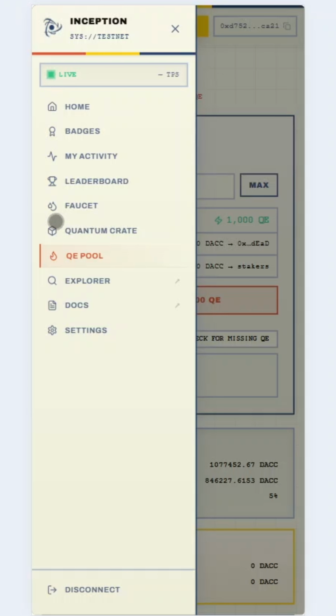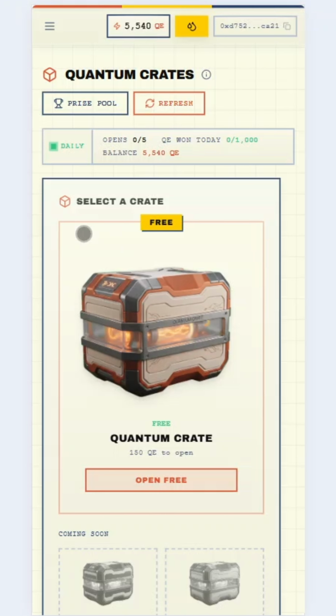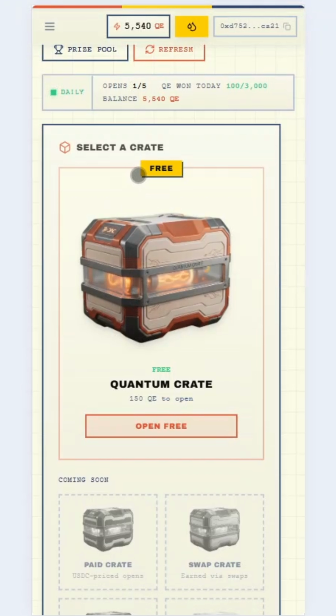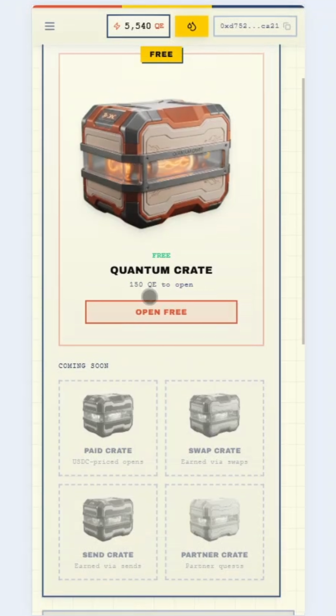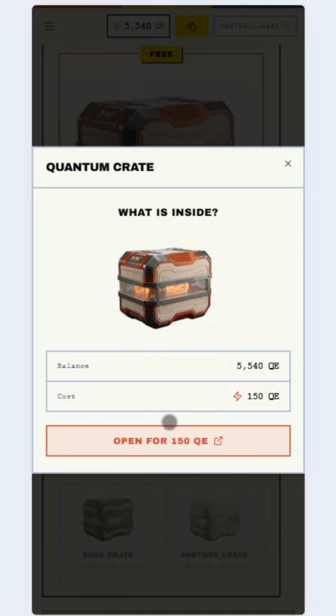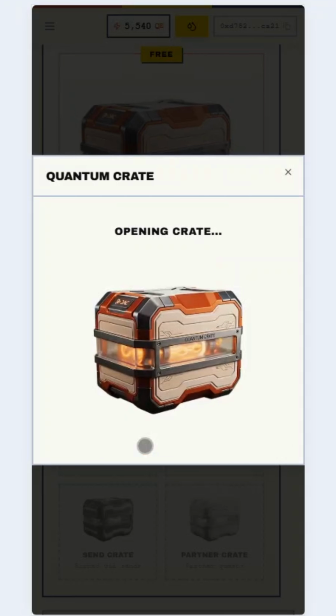So the next stop is the quantum crate tab. You can follow along with me, click on yours as well. I just clicked on mine now, and now we can open this quantum crate, and the cost for opening this quantum crate is 150 quantum energies. You can just go ahead and hit on the open for free. This is the cost, this is our balance, and okay, for the sake of argument, we can just go ahead and click on the open for free.